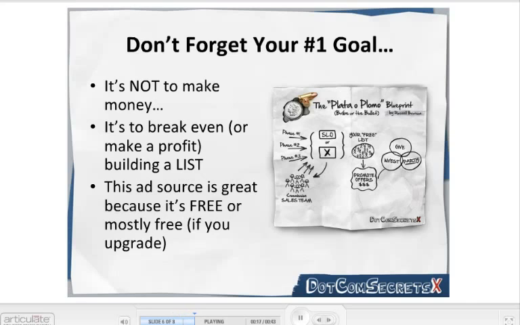We'll start making money. Don't worry, we'll get to that. Right now, your goal is to break even or to make a profit while you build your list. Okay? And again, this ad source we're covering right now is great because it's free or mostly free, and so it's not costing you a lot of money to build that list, but these people are being added to your list. Next week, we're going to talk a lot about list marketing and what you should be doing with that list and how to make money with it. But for right now, just don't forget that's your goal right now.